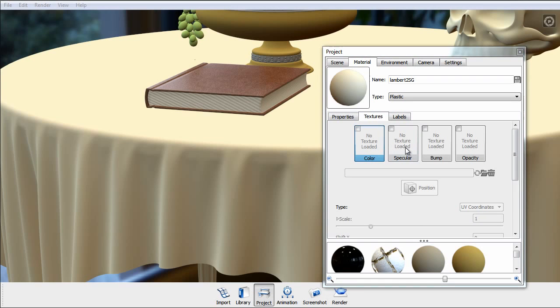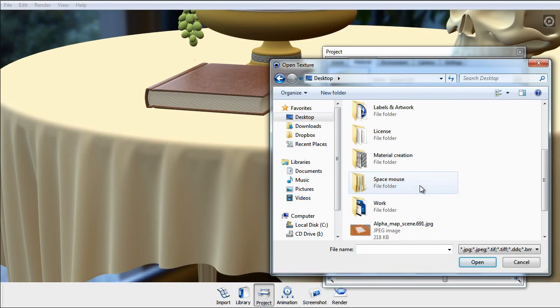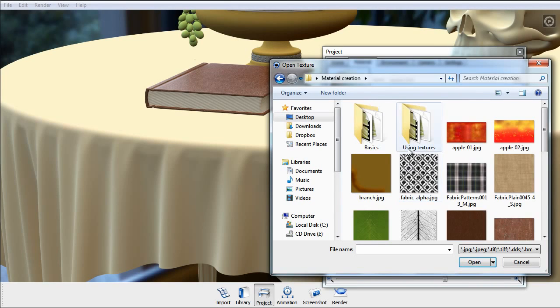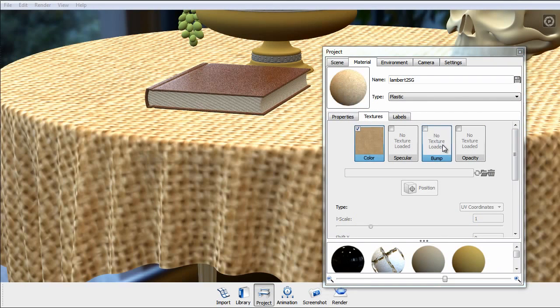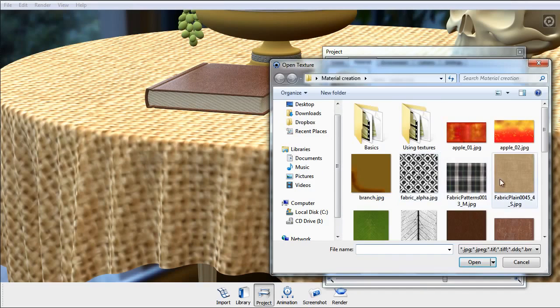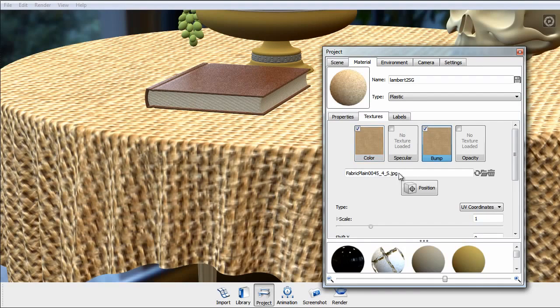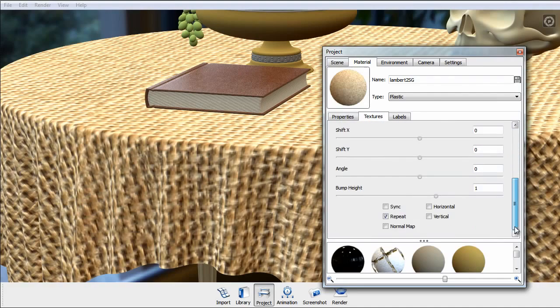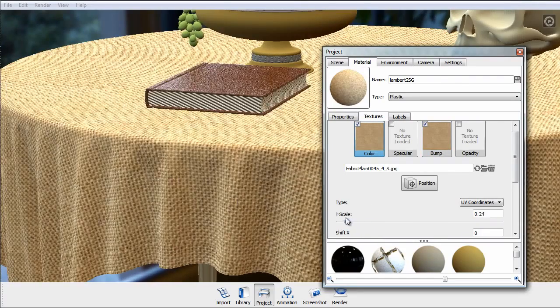So let's go ahead and load in just a texture. Okay, so I do have this fabric texture here, and I'm also going to load that into the bump. Okay, so you can see now we have that little bit more of an effect going on there, a little bit more depth in our material. So now let's also make sure that sync is enabled, and that way the color and the bump are going to stay aligned when we reduce the scale here.